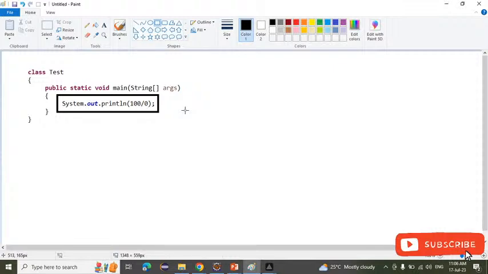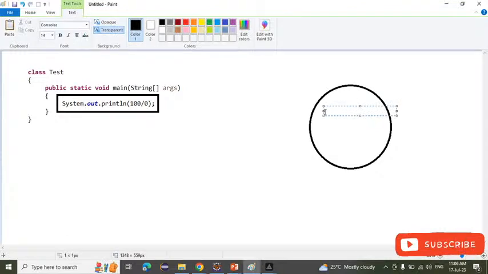So what will it do? The method in which the exception occurs will create an object, and inside the object it will add three things. The first one is the exception class name. Another thing is the description. And after that it will add the stack trace, meaning on which line the exception occurred, in which package and which class it is present. It will print all of that inside the stack trace.